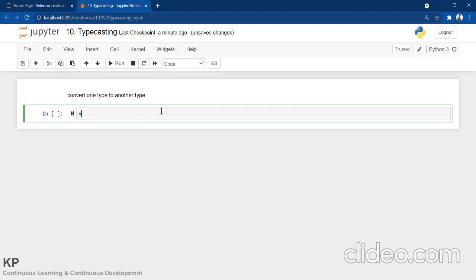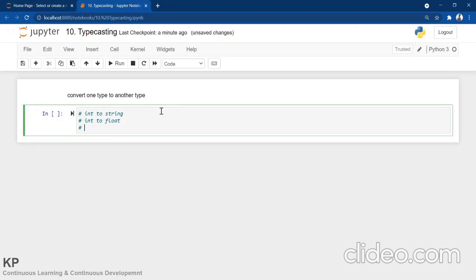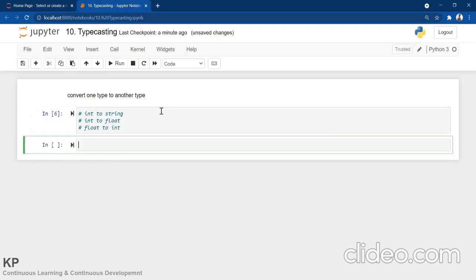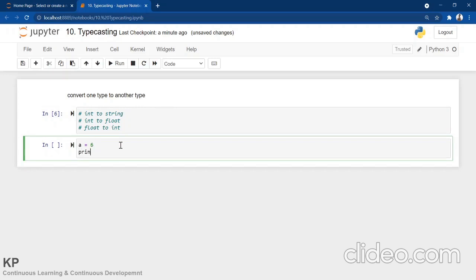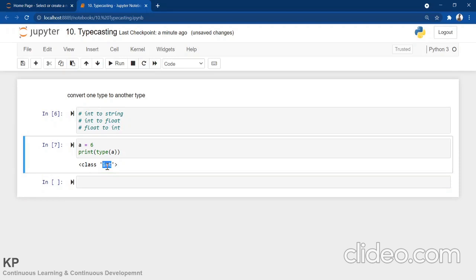So we will be seeing how to convert integer to string. Then we will see how to convert integer to float. Then we will be seeing how to convert float to integer. Okay, so first I am declaring a equals to, suppose, 6. So if I do print type of a, then you can say it is an integer type value contained inside a variable.